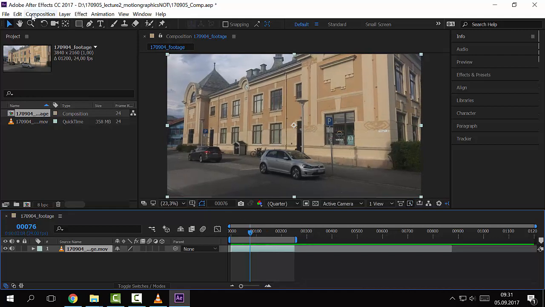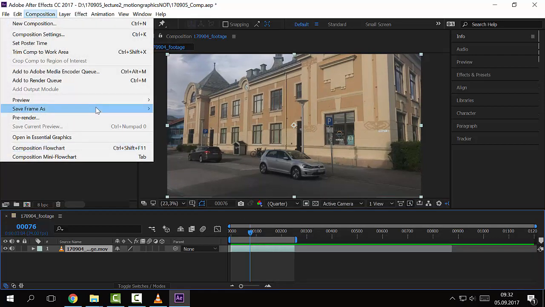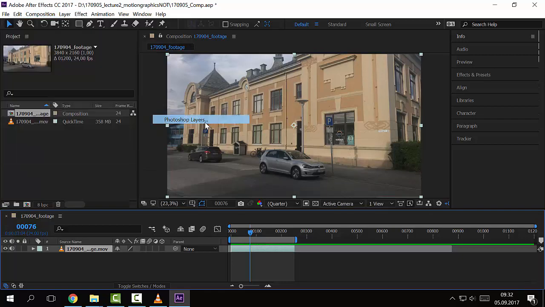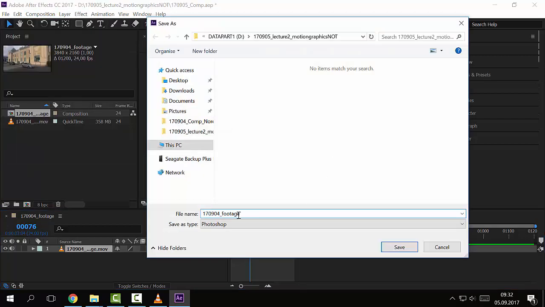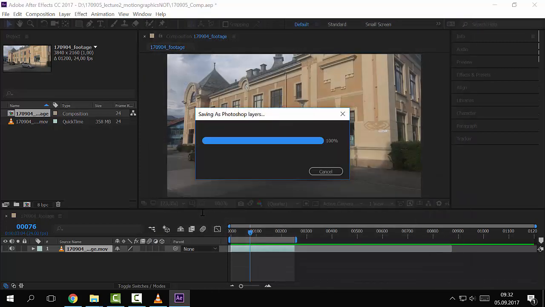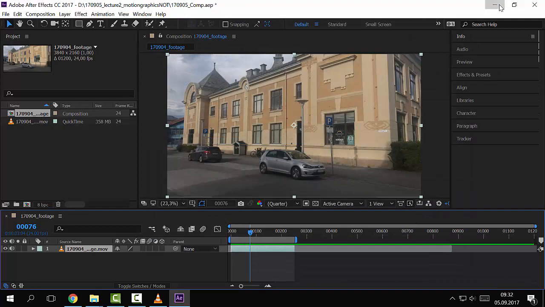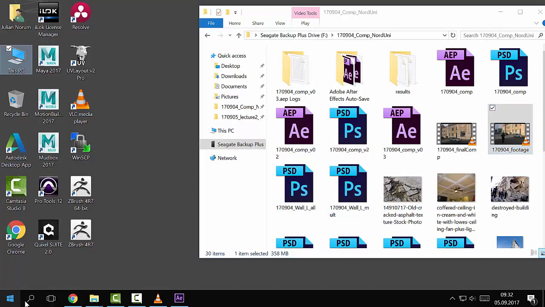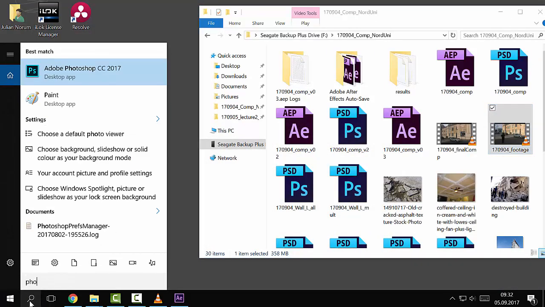So anyways, you just pick a frame, and then I can go save frame as Photoshop layers. And I like to put this will be frame 76. And there it is.